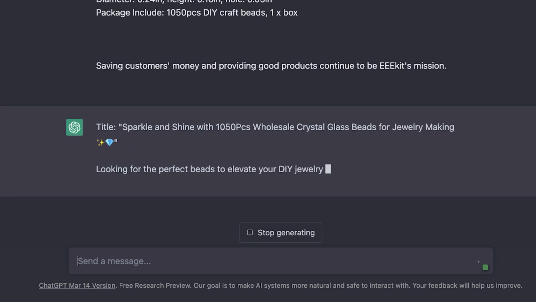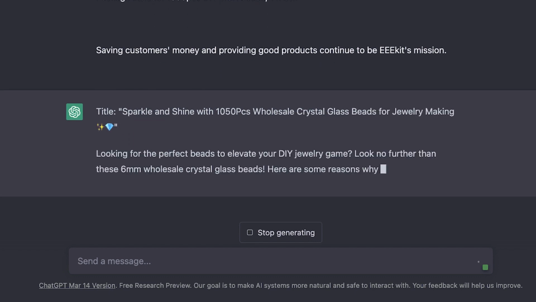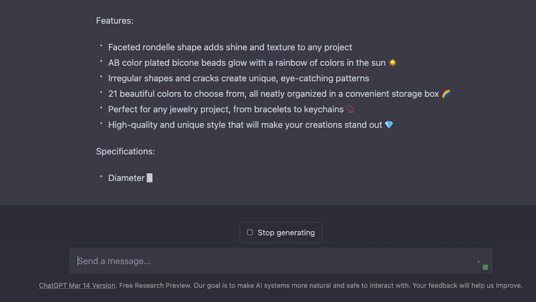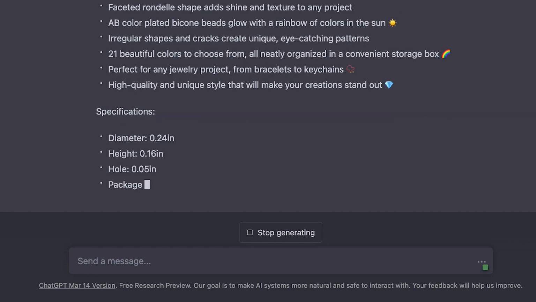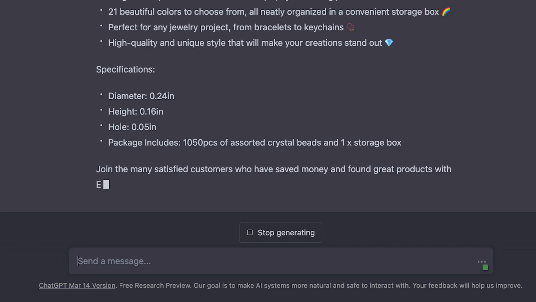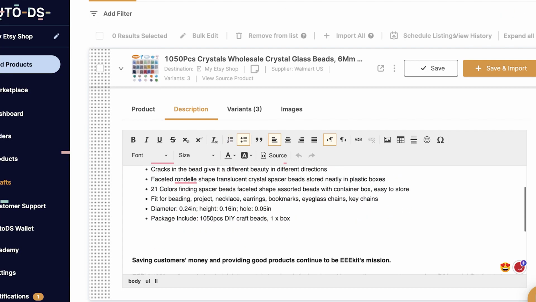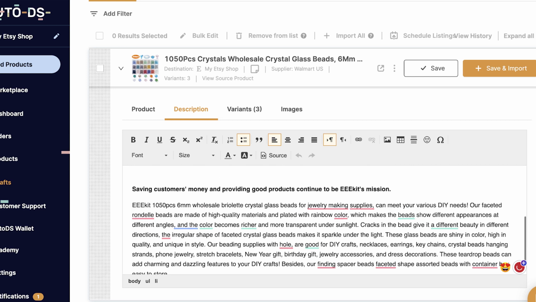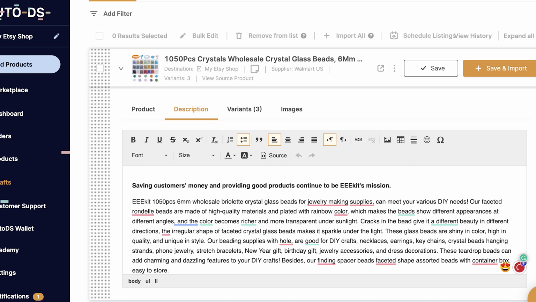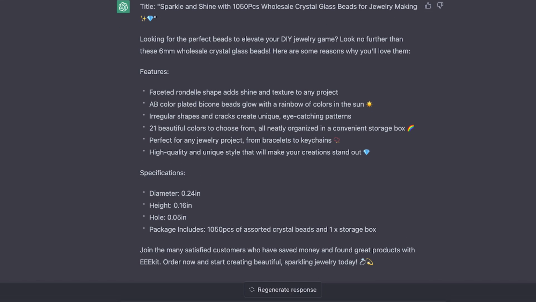So we already have a title, Sparkle and Shine, with 1,050 pieces, wholesale crystal, and we have some nice shining diamond emojis. And here we have the product description, which is being structured for us and looks much, much better than what we're seeing right here, which is just some bullet lists and just a whole bunch of text crammed up together that I guarantee most of your buyers, most of your online shoppers are not going to read. So now we're looking at a product description that looks this good.